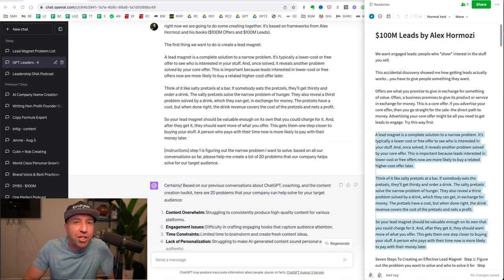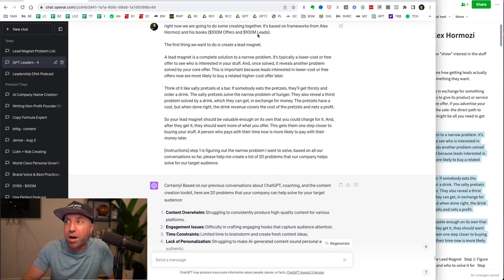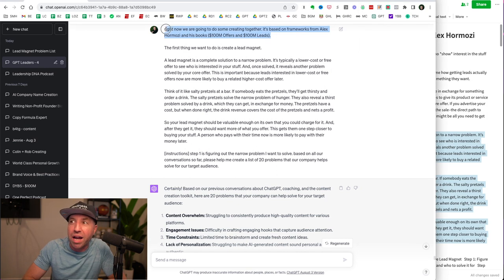So the very first action item that we have is all around a lead magnet. And Alex talks about a lead magnet as a complete solution to a narrow problem. So what we're gonna do is create a prompt, and it says, all right, now we're gonna do some creating together. It's based on frameworks from Alex Hormozi and his books. The first thing we wanna do is create a lead magnet.